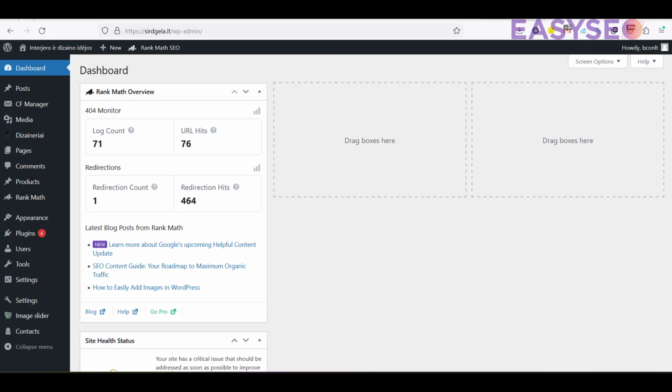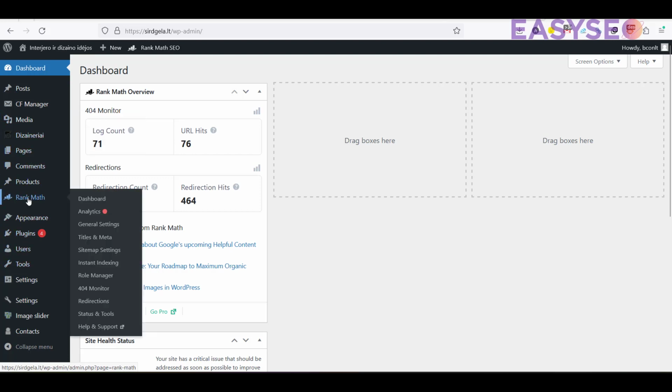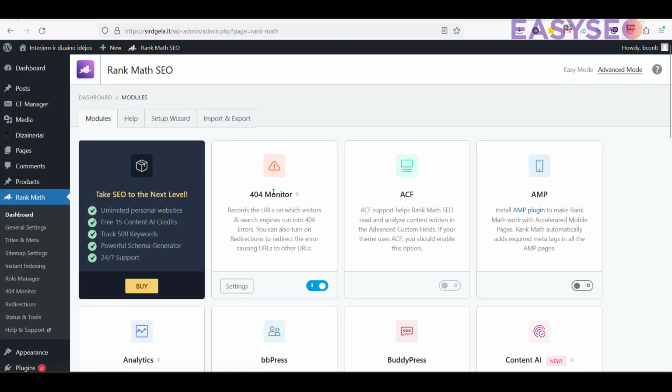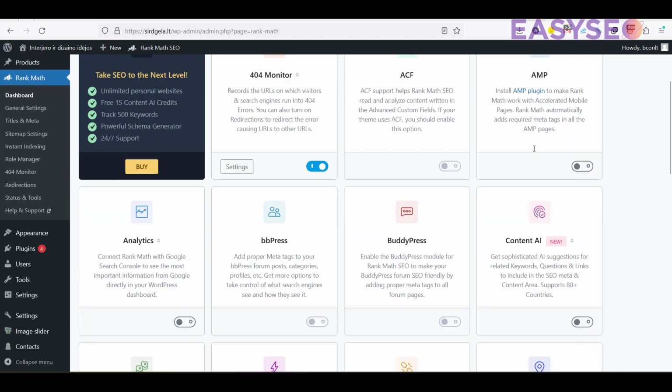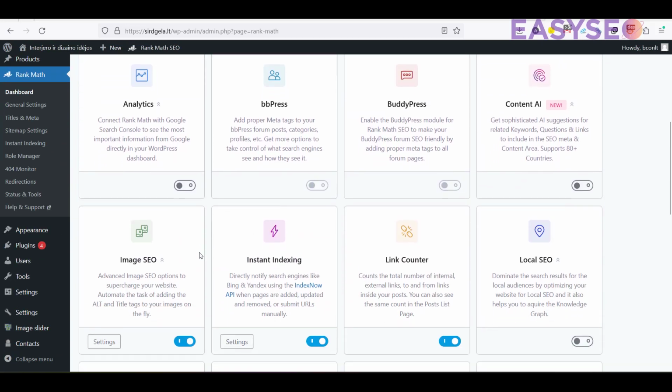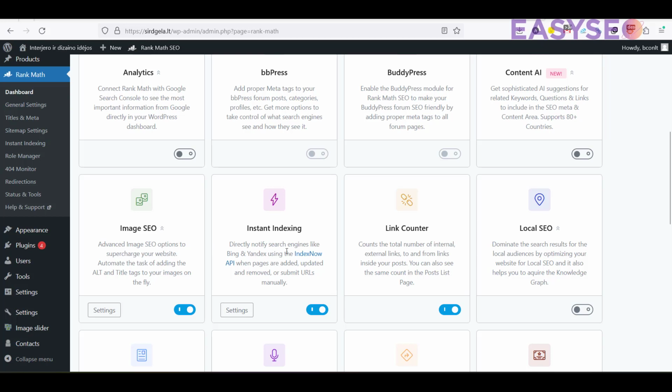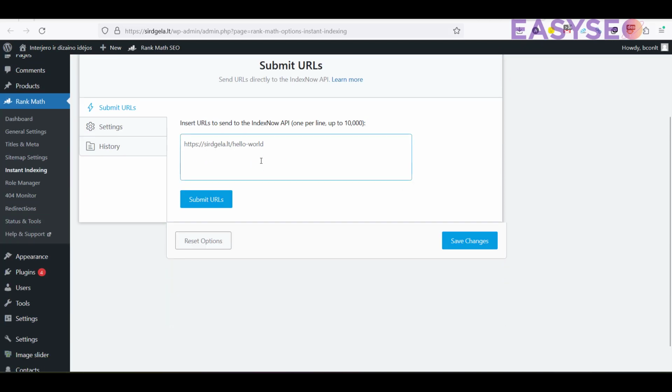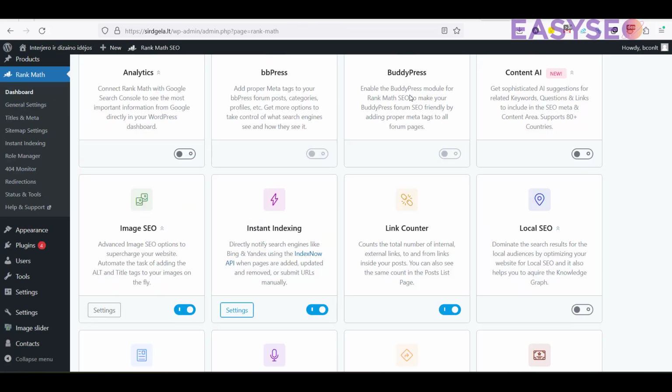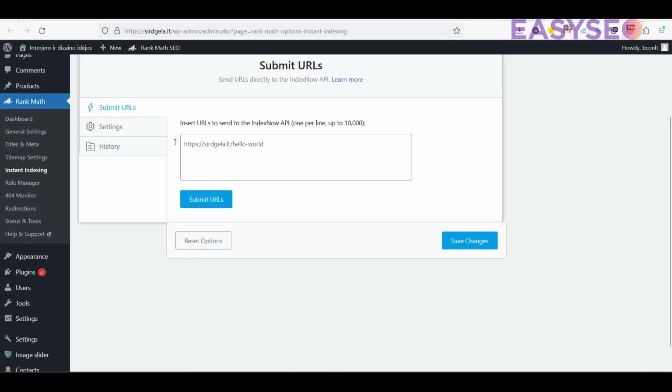Okay, this one off. Let's go over Rank Math's dashboard. Okay, we finished 404. We have image SEO on. Instant indexing, yes, I want it on. Here in settings, you can submit new pages manually if you want. We usually just have this option on and it submits automatically.